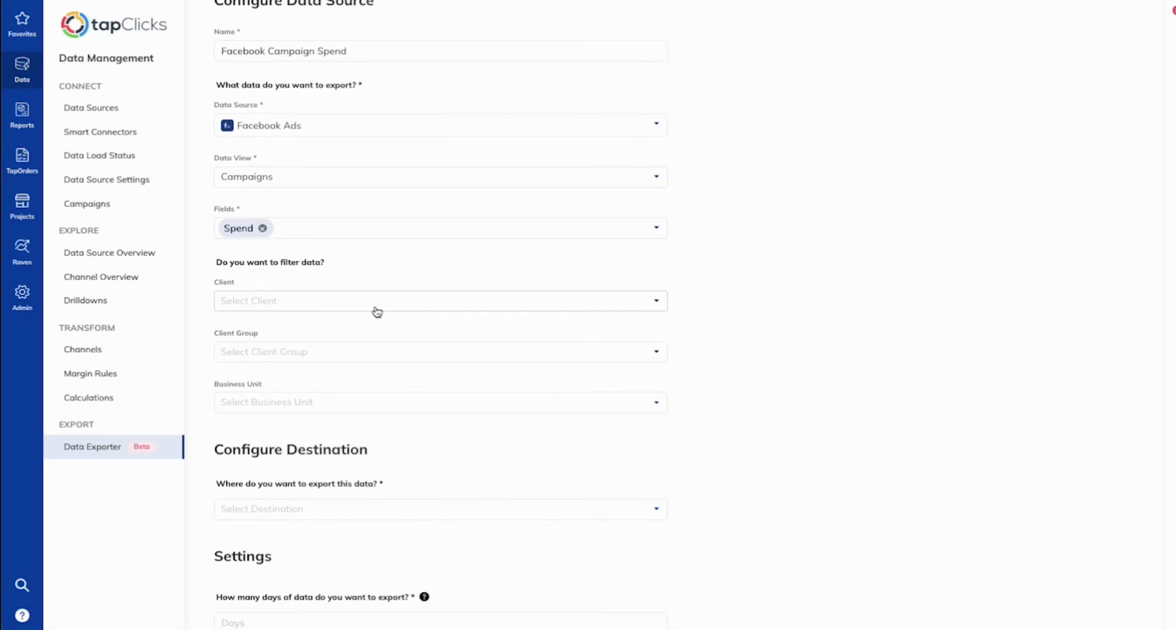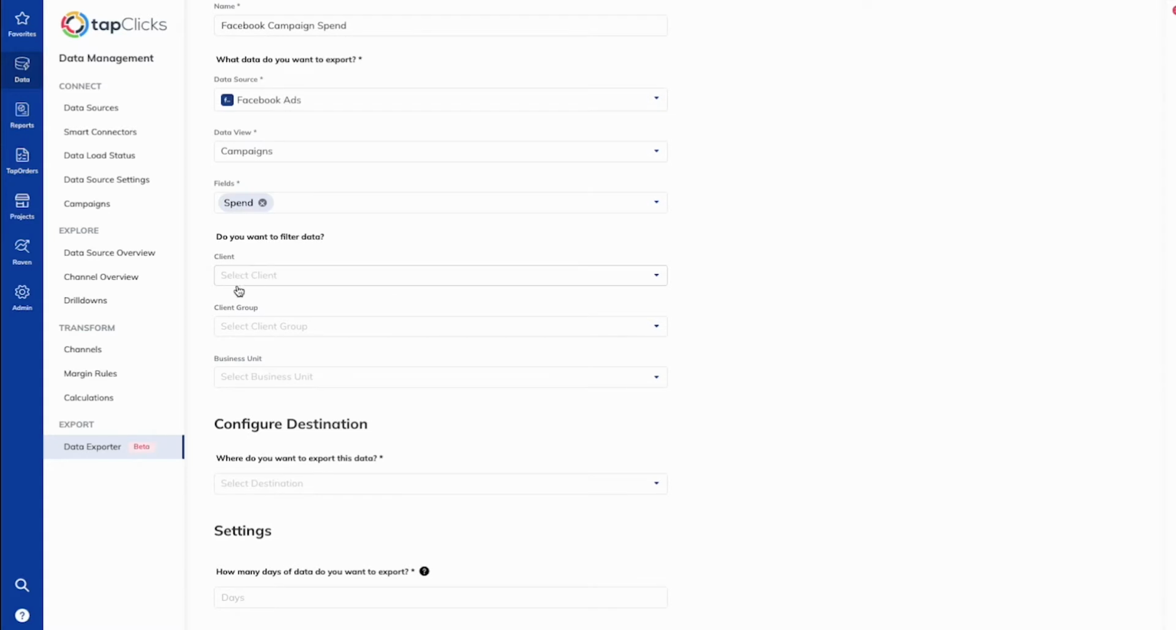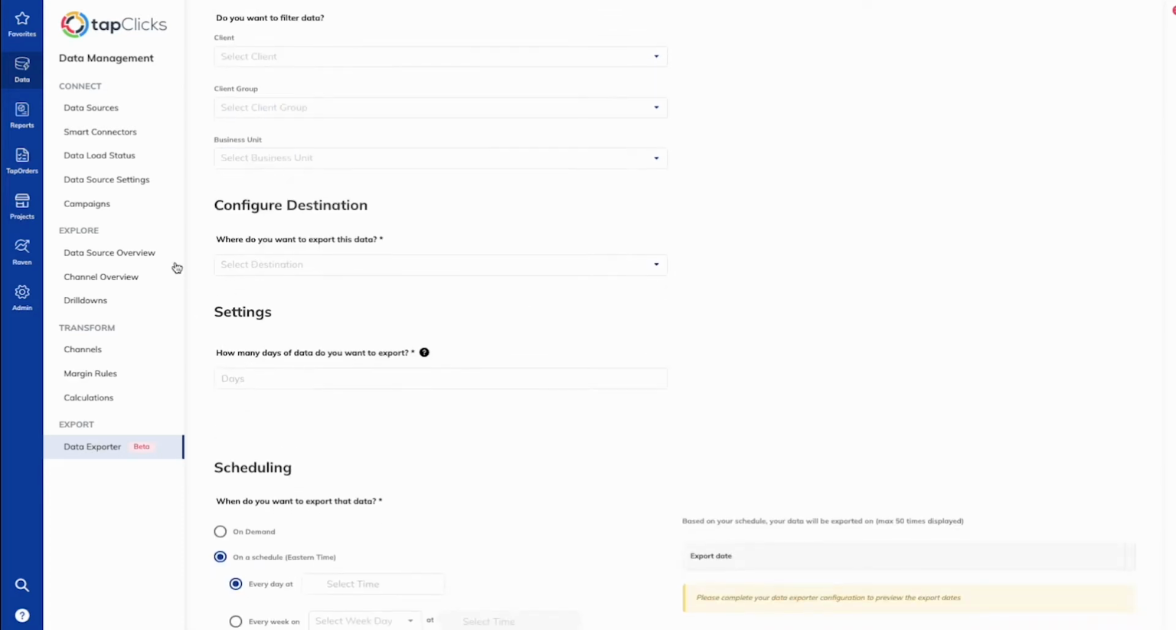Now, I might want to filter it. If you're using clients, client groups, or business units at TapClicks, you can also filter the data. This is useful if you're an agency and you only want to send data for a client, or if you're in-house and you've split things up into business units. In this example, this is internal, so I want to send my finance team all the campaign spend data.